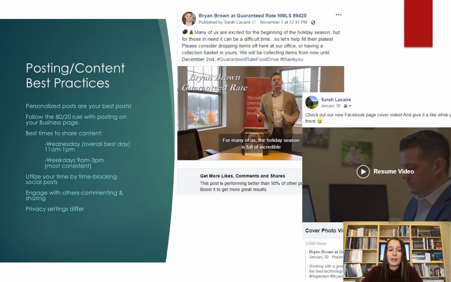Best times to share content. It's a little different for everybody. So as you get to know your Facebook page, you can look at the analytics and you'll be able to see your own personal audience, when people are on your page, when they're looking at your content, and you can kind of shift and gear your posting based on your own personal audience.